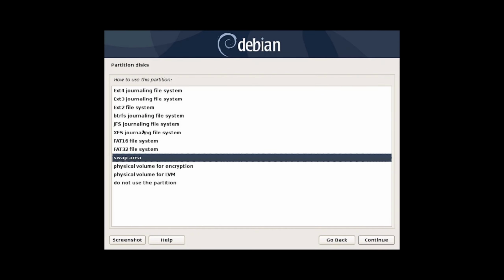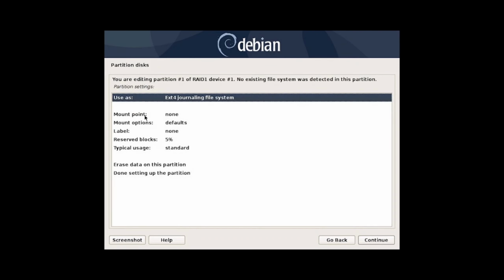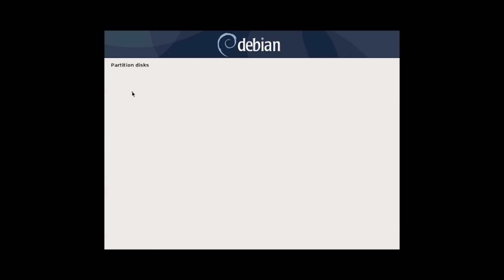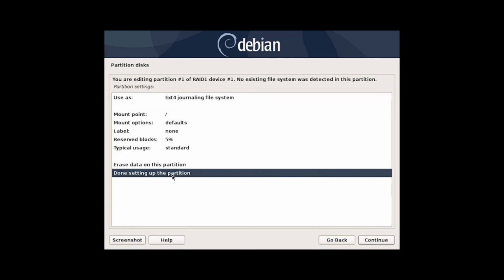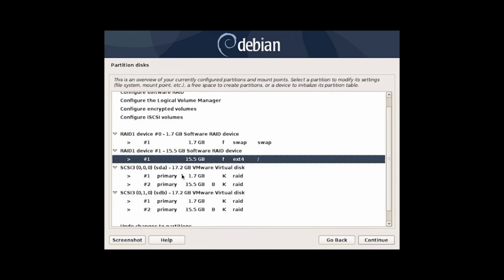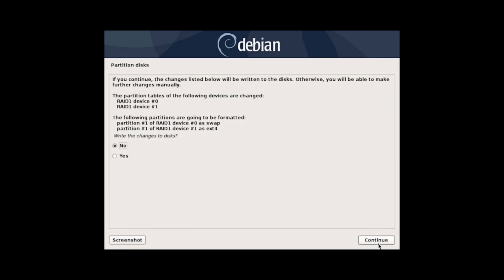Then for use as, we need to change to the ext4 file system. Then don't forget to set the mount point. Here we need to select the /root partition. Then press continue. Then select done setting up the partition. So now we have assigned the roles of the partitions. Then select finish partitioning and write changes to disk. Then press the continue button.